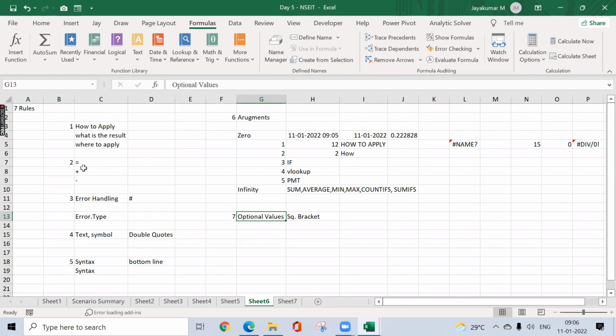And the second rule: all formulas start with either equal to, plus, or minus. Okay, and error handling. Third, errors are denoted with a hash. Always, the hash is denoted as an Excel error symbol, and there are 8 more types. Every type will require different functions. Fourth, any text or symbol that you include in a function must be in double quotes. That is a rule. If you are using a number, no double quotes are required. You can simply type a number without double quotes.